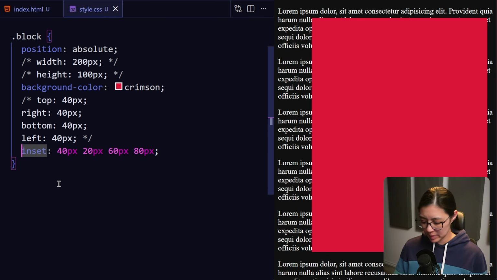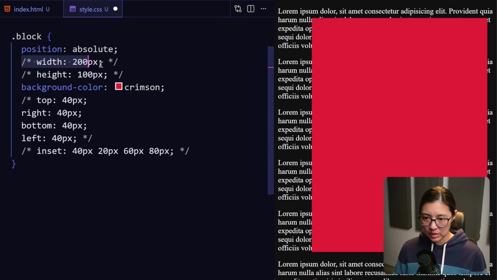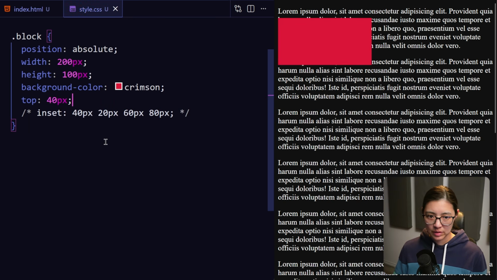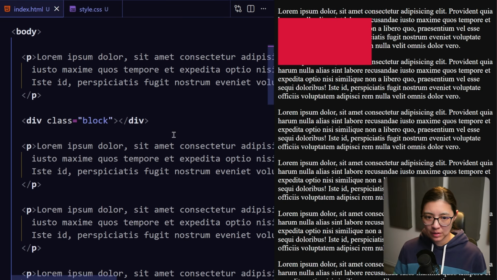All right, so let's comment out the inset and uncomment the width and height. And then let's just go back to what we had originally. And I'm going to add top of 40 pixels again. Okay. Now, a lot of times you are going to want to position an absolute element in relation to not the viewport like we have here, but a different parent element. So let's do that now.